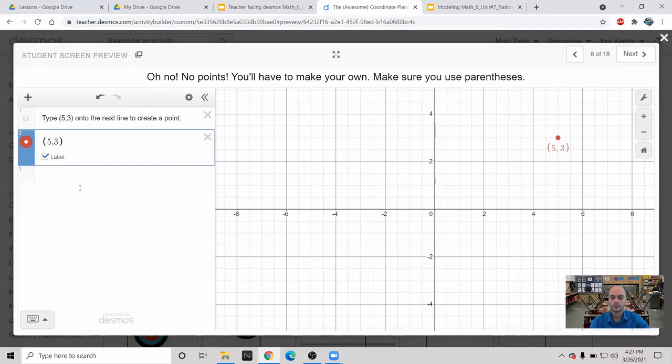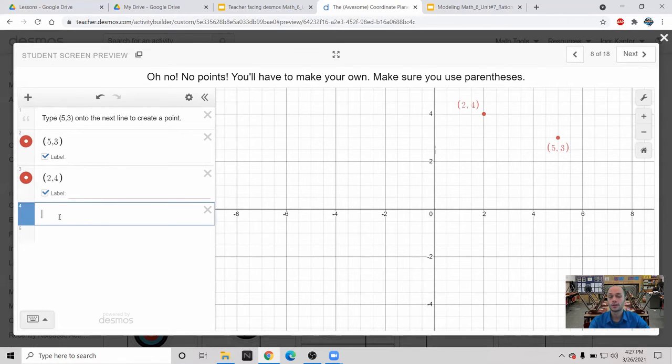All right. I could probably make another point here. I could call this one (2,4). We could press label, and now this program will actually plot the points for you. So now you have a chance to make up whatever points you want. Maybe I'll do (100,100). And then this program will plot it for us.